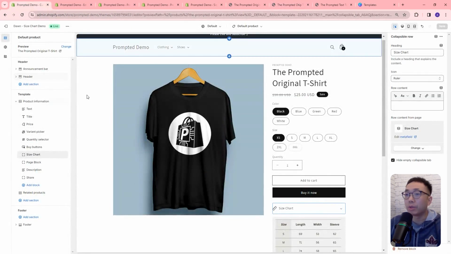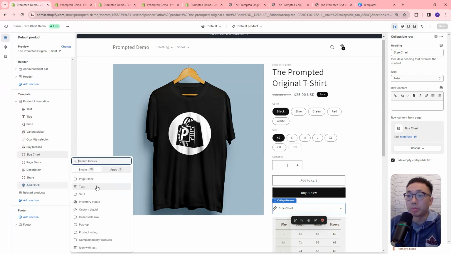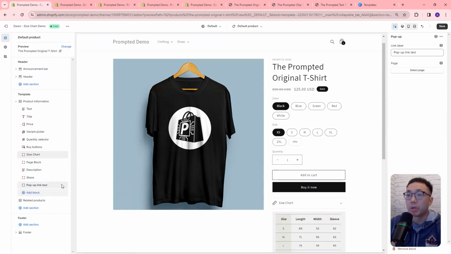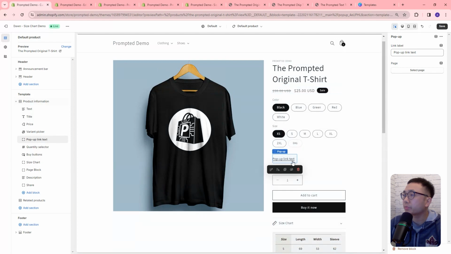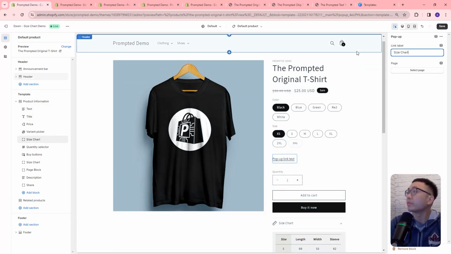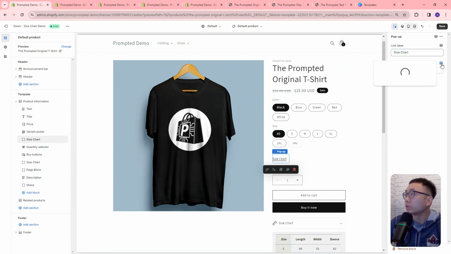Okay, let's come back to our theme editor again, and we're going to do the final method, the pop-up. So let's add our pop-up. We're again going to just place it right underneath the variant pickers, and we can rename this again. So size chart. And we can also select our metafield. So that's what we're going to do.